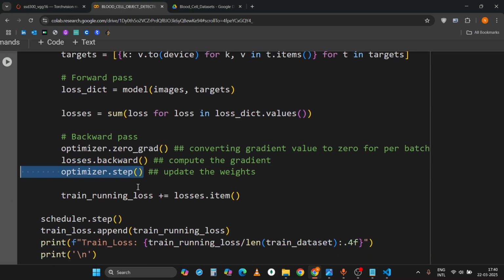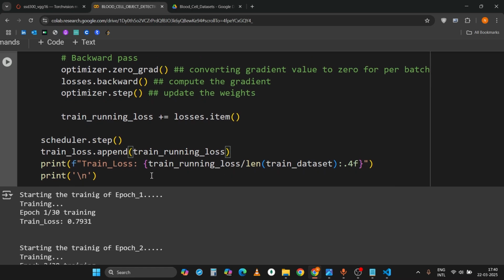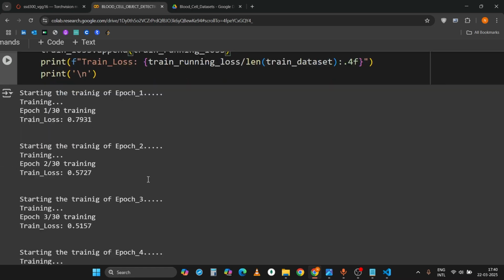Now just add to the train loss the losses.item(). This will add the losses of all the four images. Okay, after this, use the scheduler step at every third epoch. It will update the learning rate value. Now just append that. Now just print the train loss divided by the train dataset length.